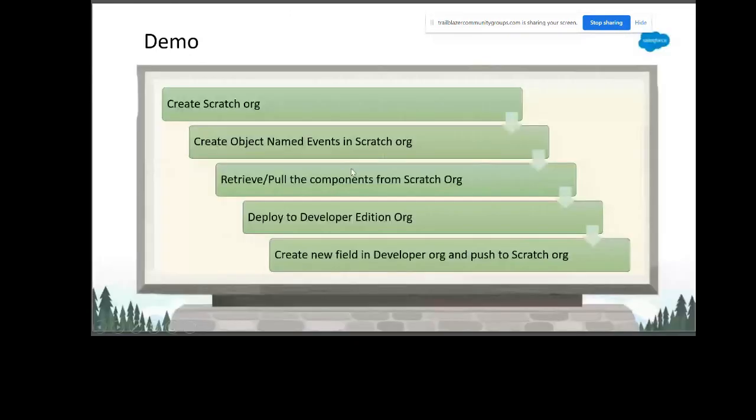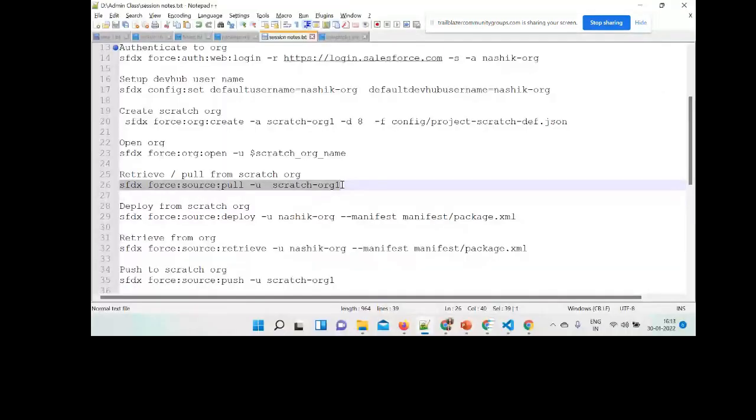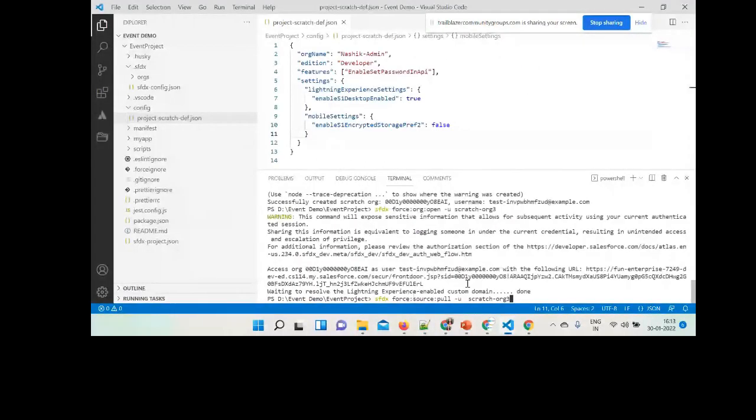Now this part is done. Now I will run a pull command. Basically, what the pull command does is the same task as a retrieve operation. We are retrieving the components that are there in the scratch org into our project directory, the SFDX project that we have created. The pull command looks something like this: it's a simple command, sfdx force source pull.